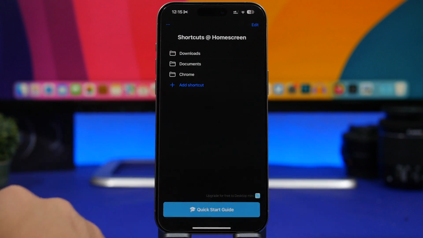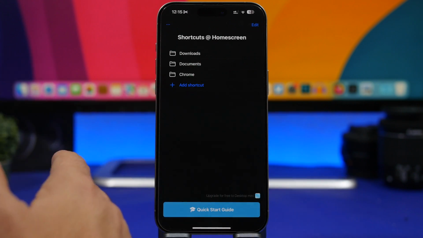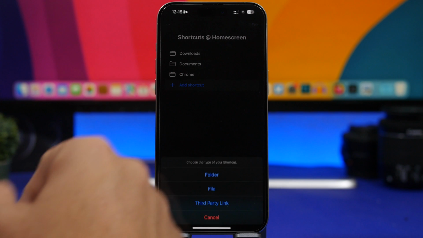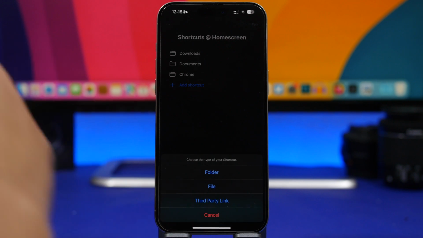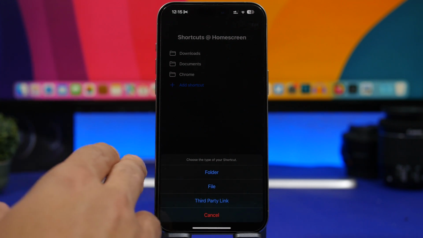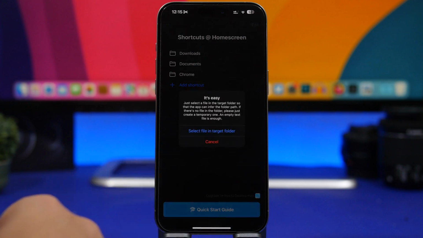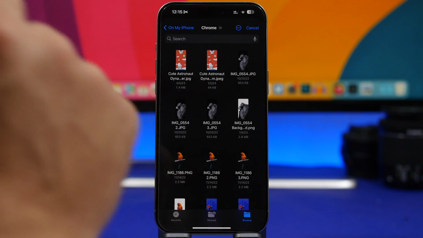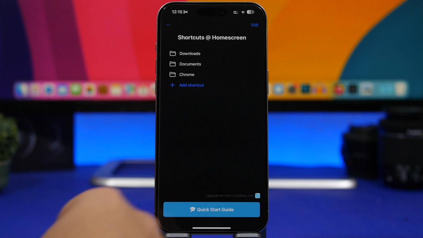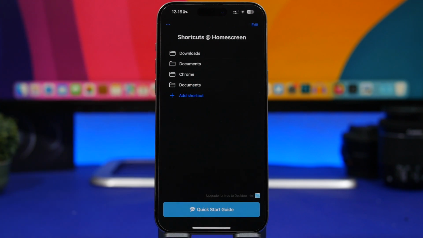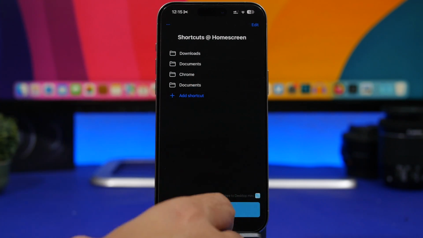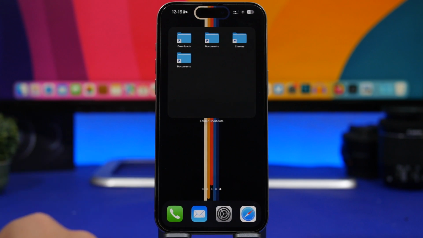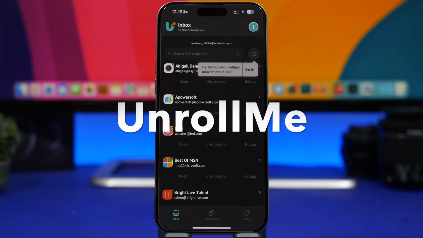Now, what you can do here is go into the app. The way you add a folder there, just tap add a shortcut and then choose what you want to add, a link, a file, or a folder. If you want to add a folder, you can just go ahead and select one file in that folder. That way you add it to your home screen, and as easy as that, you can quickly go to any of your files. Next up is UnrollMe.